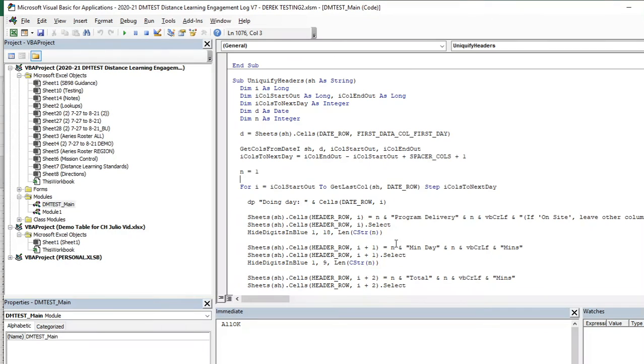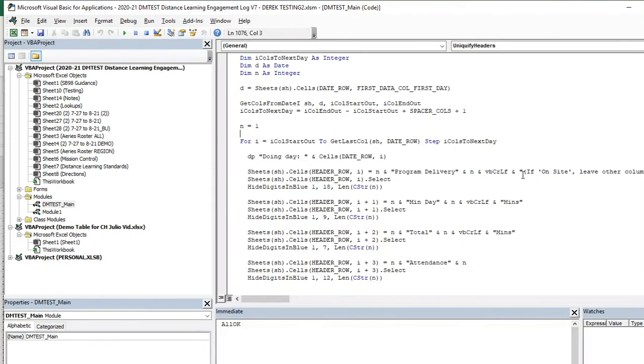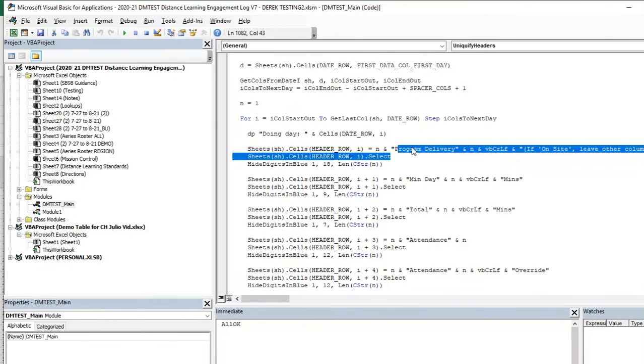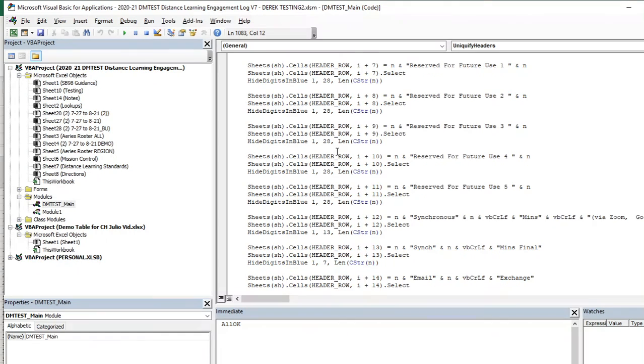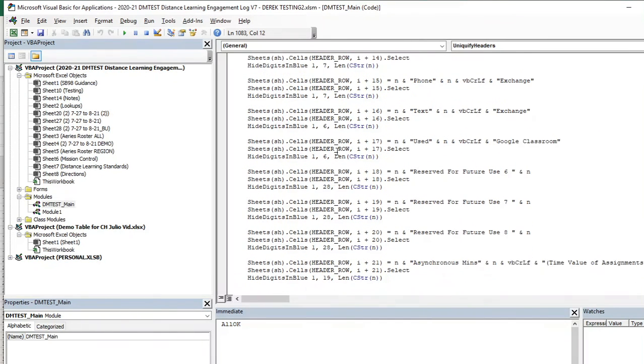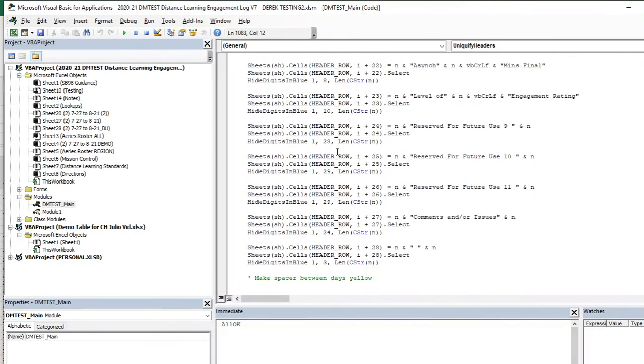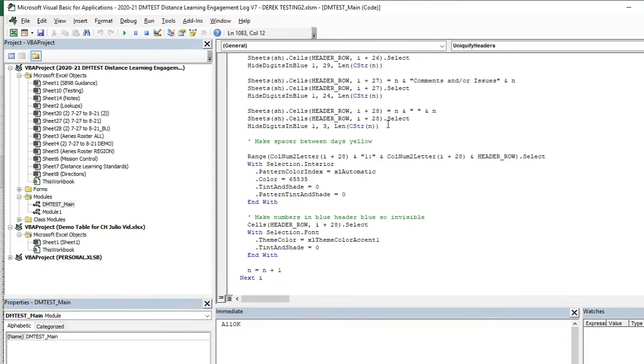So right here I created a routine called Uniquify Headers, and it goes through all the columns and it adds the numbers around the titles, and then it calls this routine called Hide Digits in Blue, which highlights just the numbers and changes their color to blue so you can't see them. So there's all that code there for creating that for one day. Yeah, it goes on and on, if you can believe it. And then it repeats that code for every single day to add a button, push of a button, it fixes the dates for the entire spreadsheet.